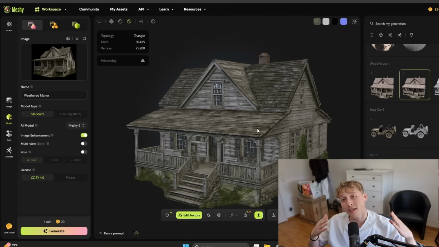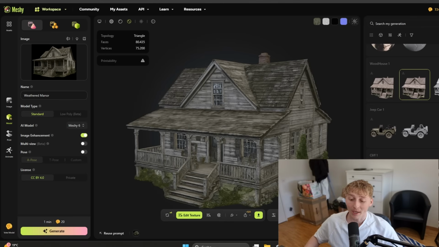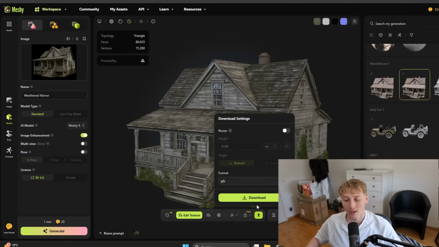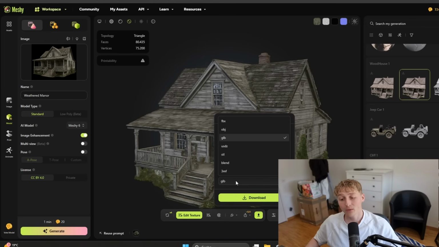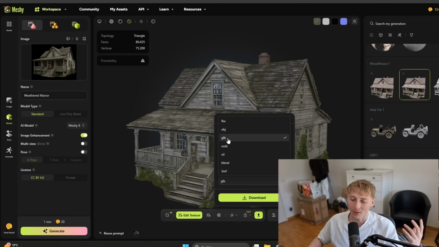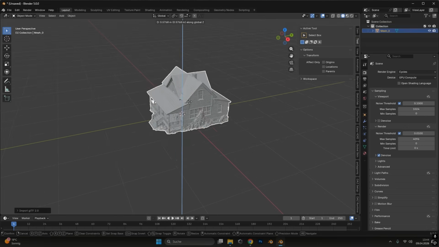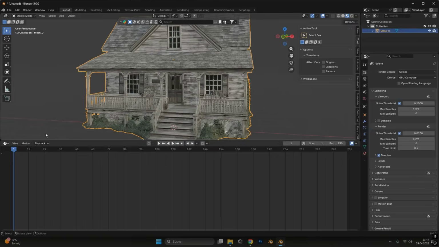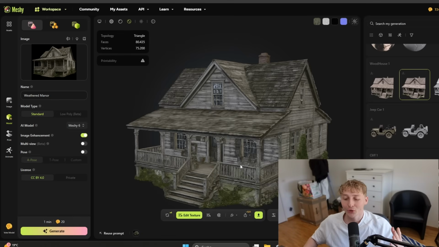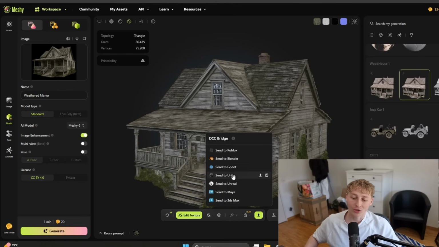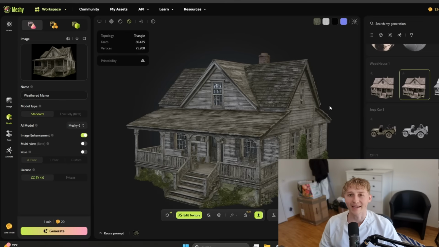To actually bring this model into your 3D programs, there are so many options. You can just click this download button and download a GLB format, which sets up the textures already for you, but they also have FBX, OBJ, USDZ even, and a blend file. So you can also download it as a Blender file already prepared for you to use. And if this is still not enough for you, they have so many bridges for so many different programs: Roblox, Blender, Godot, Unity, Unreal, Maya, 3ds Max, where you can simply click and download it like this.